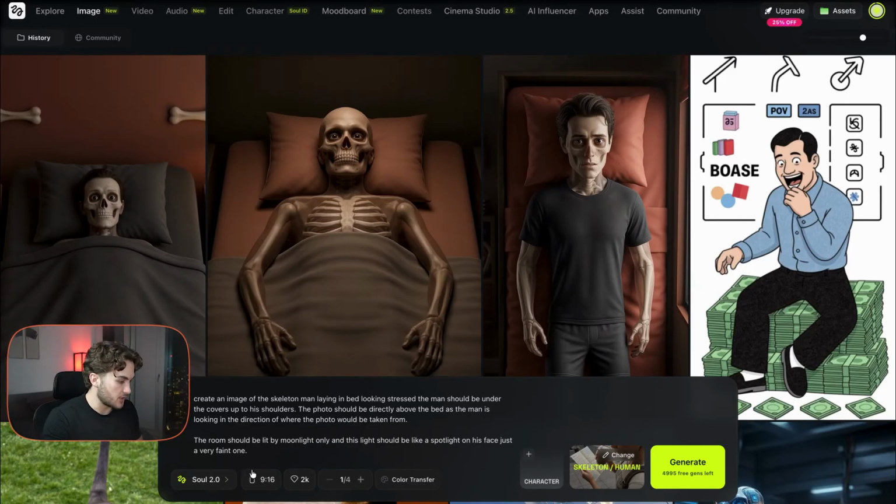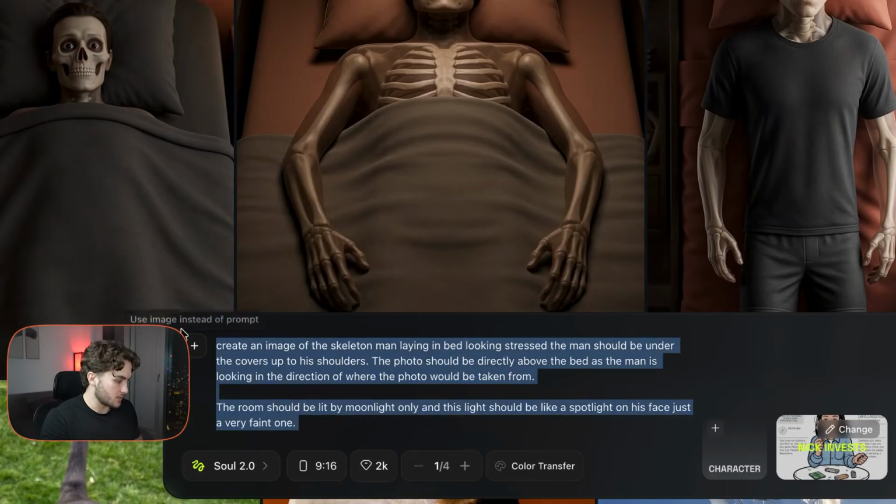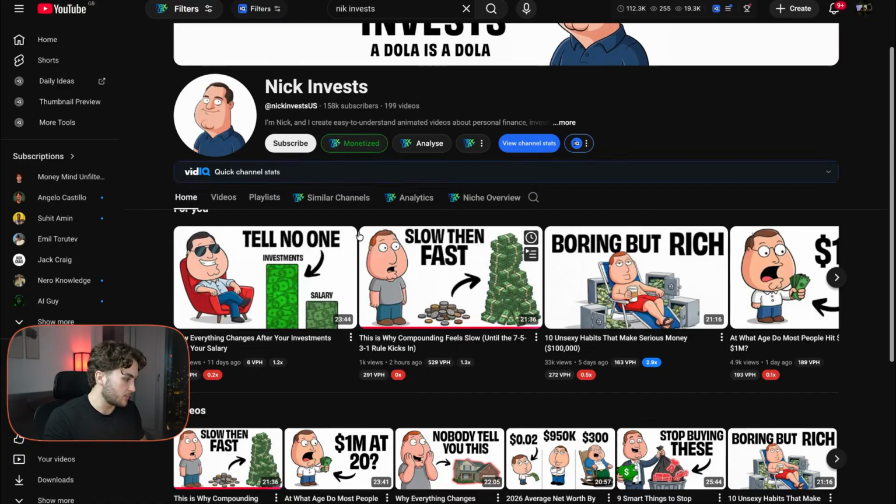Okay, so the third style of video that I'm going to show you how to generate is pretty similar to the first one, and that is going to be 2D animation videos. So the process is pretty similar. Once again, we're going to be using Soul, and fortunately I've already made that mood board that I talked about before. So as you can see, we're going to be doing something similar to this channel.